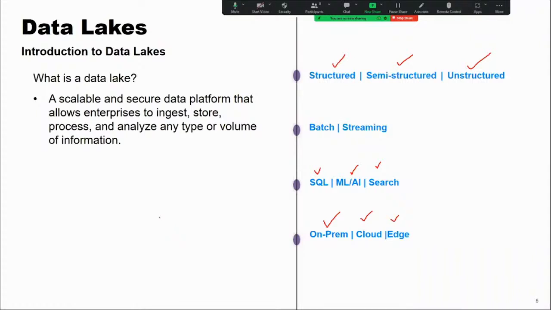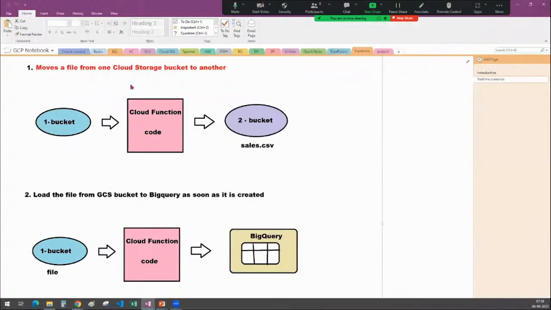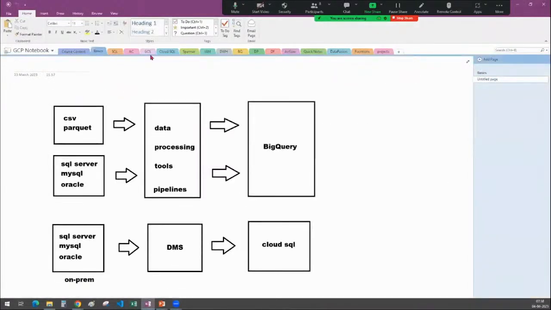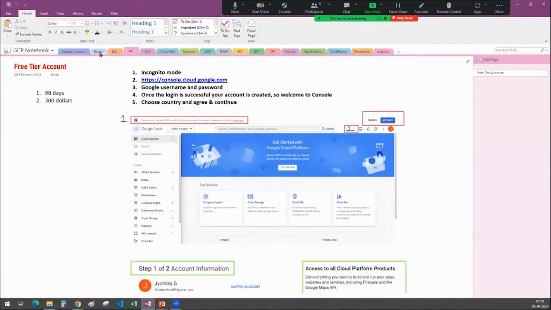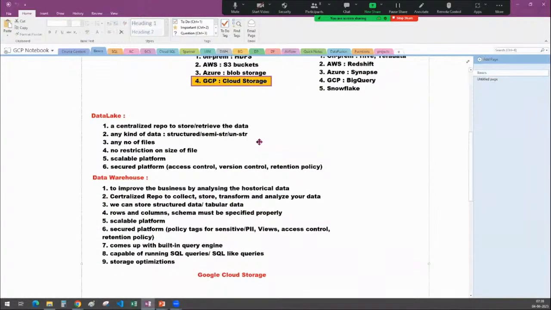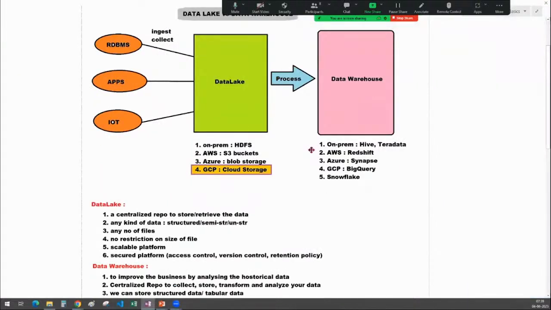We have seen what a data lake is. Let me try to tell you what a data lake is from my notes. Okay. This is my notes, guys. Okay, basics. Yeah. So this is what a data lake is. I hope you guys can see my screen clearly.